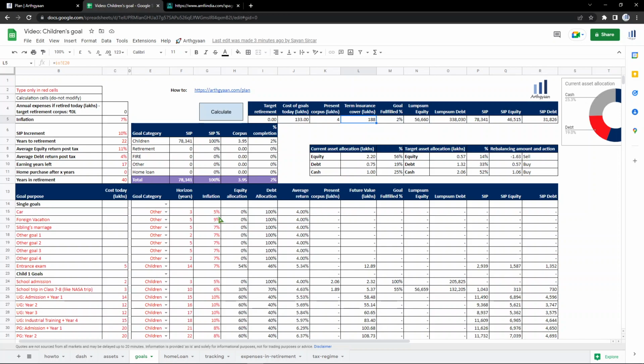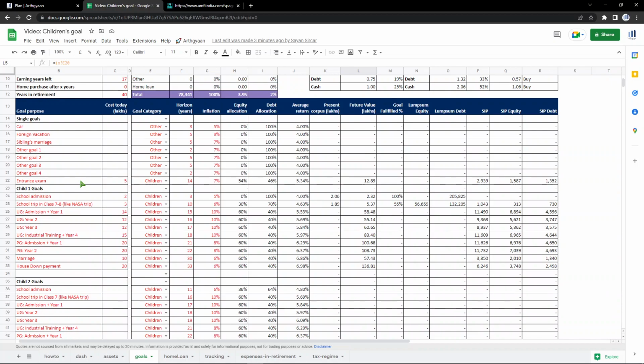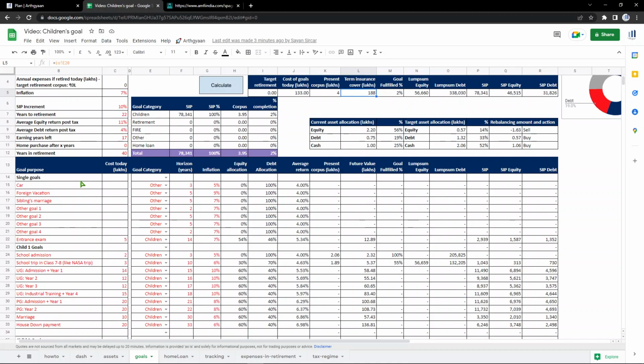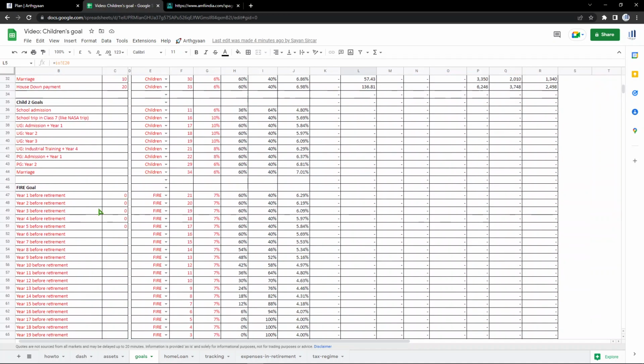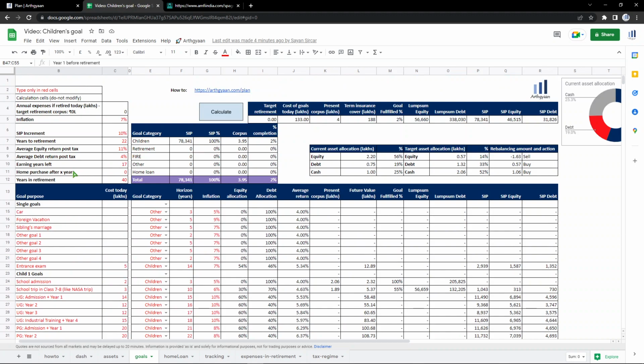This is only for the child's goal. The way we have set up this spreadsheet is just for your children's goals. It doesn't have the rest. You can obviously add the rest and do it together. You should not plan for it singly, and this spreadsheet does allow you to do that. For retirement also, you can add your retirement. If you would want to take early retirement, there is FIRE. If you want to buy a house, that is there. So all these facilities are there. So that's essentially what this is all about.